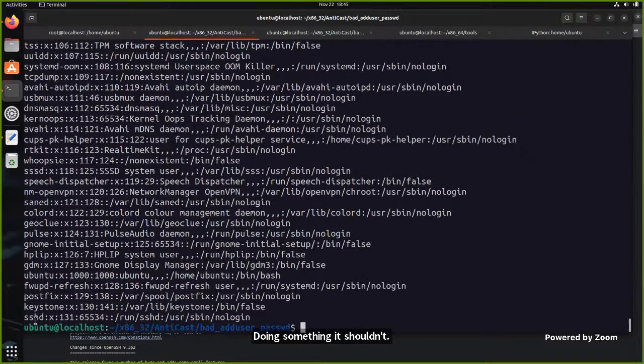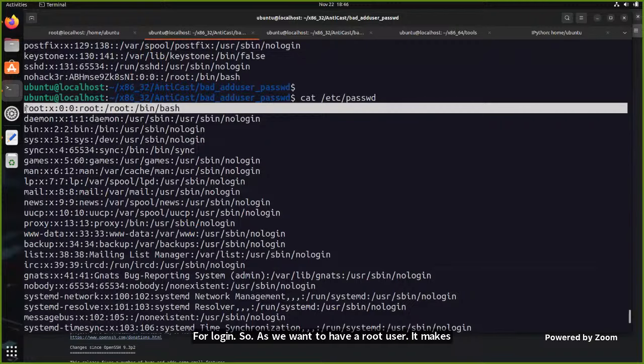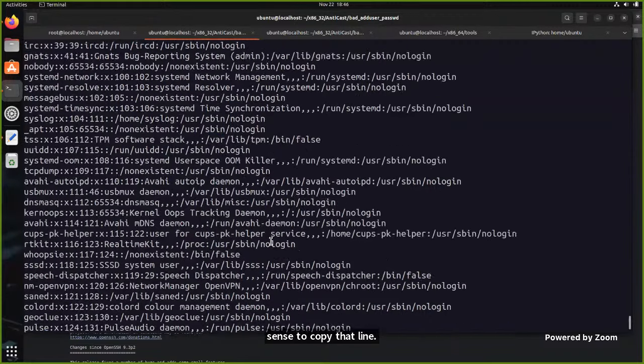Now, here we have the first entry, which is usually the username. The x shows that the password is in the shadow file. Then there's the UID, the GID, which is the group ID. And then usually there's more explanation about the name, for instance, of the user, or extra data. Then there is the home directory and the shell for login. So as we want to have a root user, it makes sense to copy that line, right? Because we want to have UID 0.